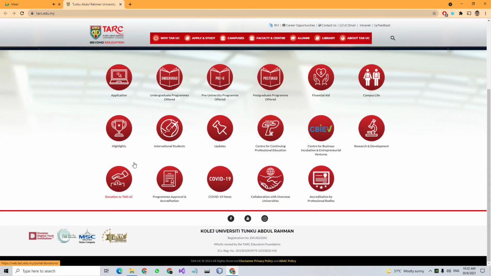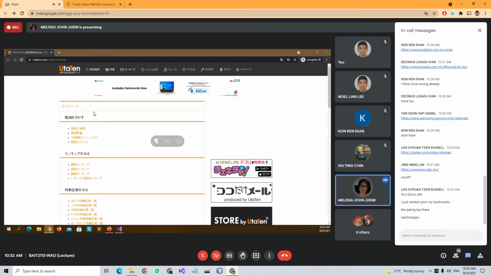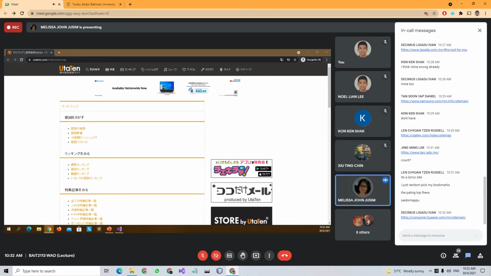Is this like a shopping site like Lazada, Russell? Yeah, since this one shows a sitemap. Okay. Yeah, correct. What about the other one? Oh, lyrics. Your bookmark, lyrics. Japanese song. Sitemap. Yeah, sitemap. Okay, sitemap. Oh, it sounds similar to Korean.